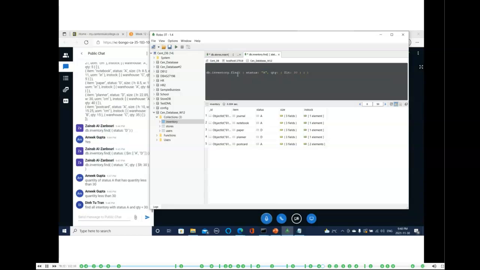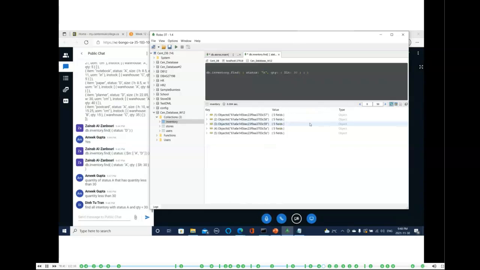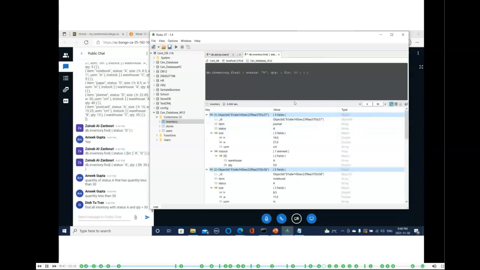So how we read it, this will give all the documents where the status equal A, and the quantity, where's the quantity? You cannot see the quantity because it's embedded. And the quantity less than 30. So the status is A and the quantity less than 30. If I want to see all the data, I can equal A, expand. What's the question? We need the A and the quantity less than 30. So where's the quantity? This is the quantity.